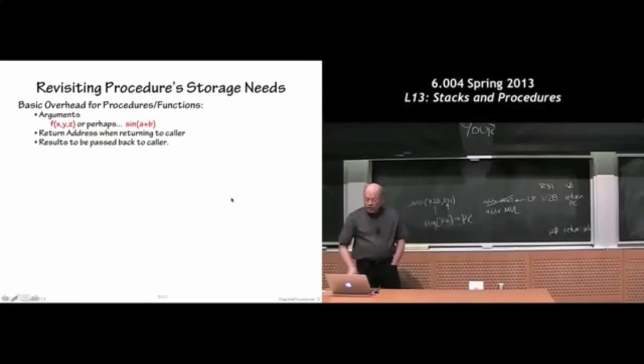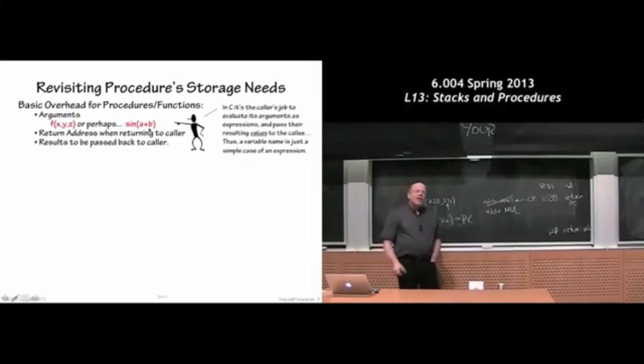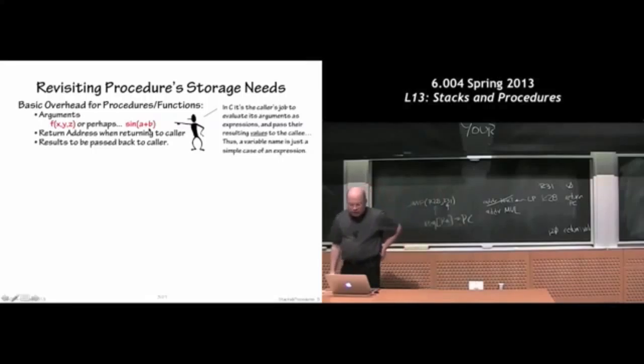A convention for the return address and a convention for returning the results back to the caller. Notice, by the way, that in most languages you can put an expression in for an argument. So here I'm calling the function sign on a plus b. The expectation is the compiler will compute the value of a plus b and then pass the result of the sum. It's not actually passing little pieces of code in. The code there is just a way of telling the compiler, compute this expression, and the value of that expression is what gets passed in as an argument.